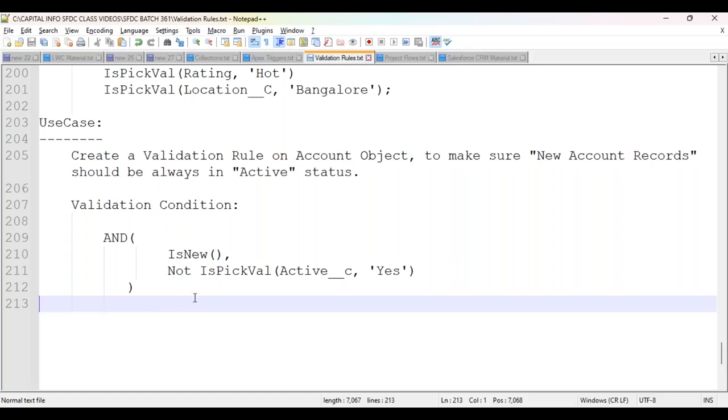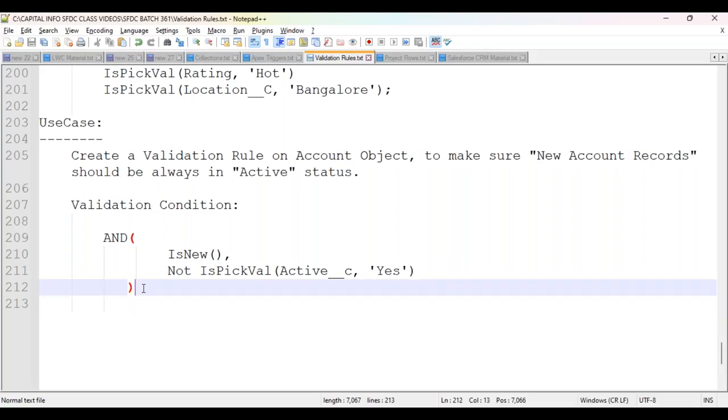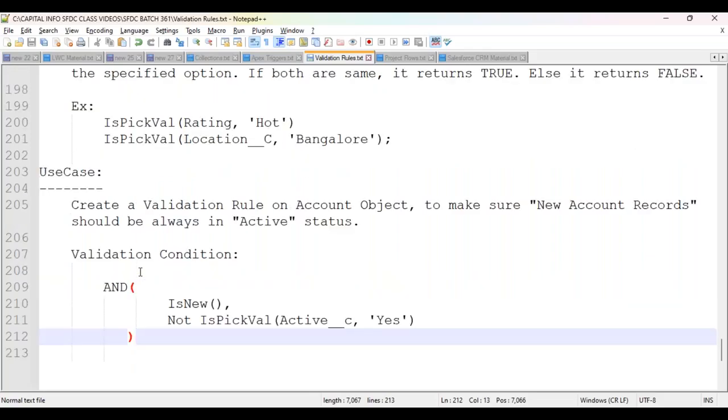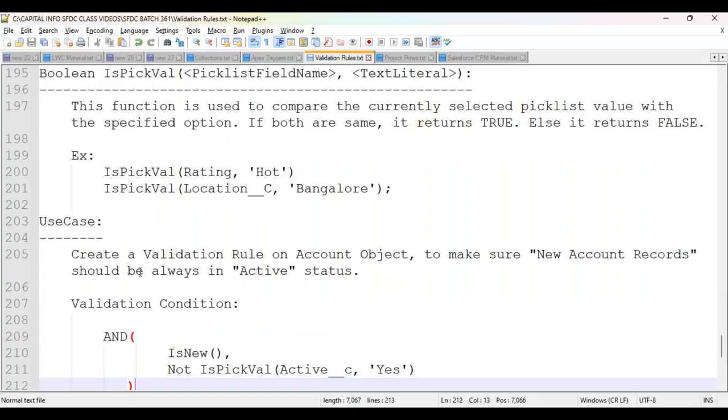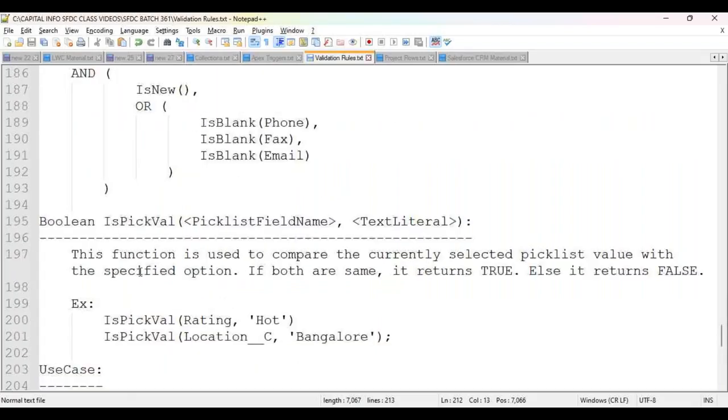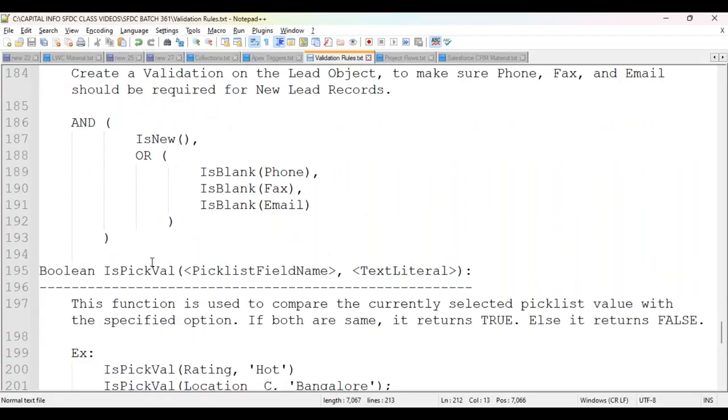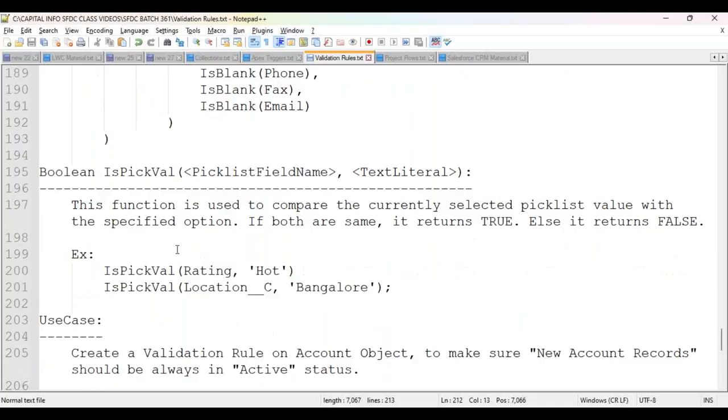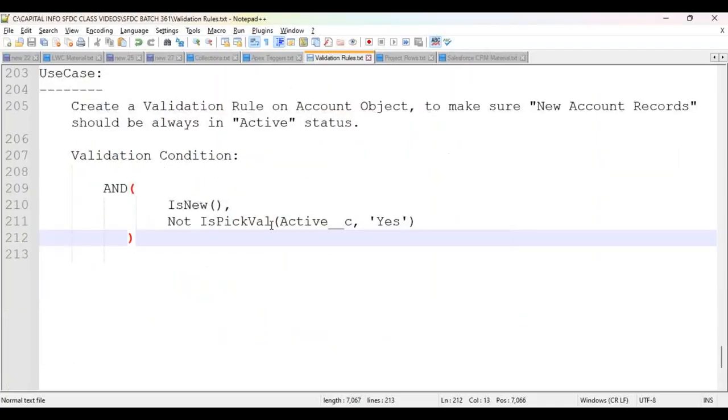Now, this is how we are going to prepare validation rules on your Salesforce object records. Depending upon the requirement, we can create our own validation rules and prepare multiple conditions, club them together by using logical functions, and use these functions to do the validations here. So this is the concept of validation rules.